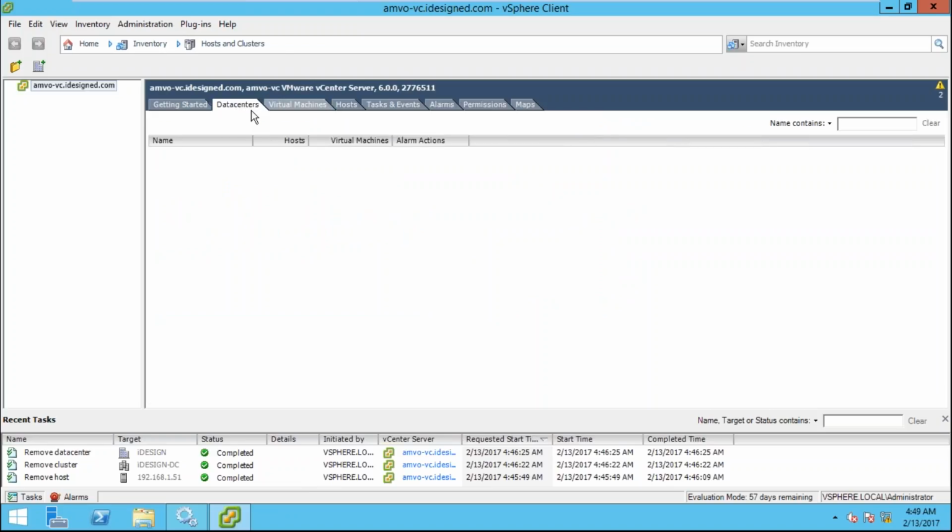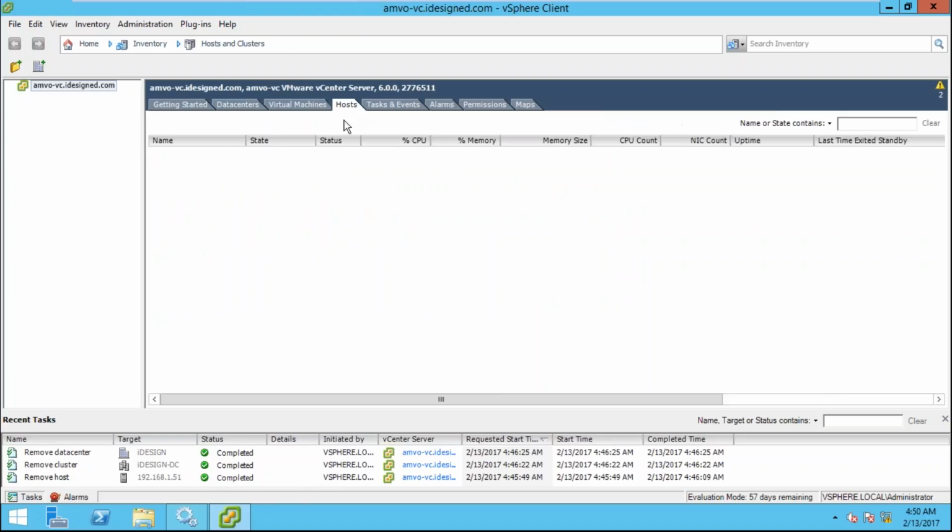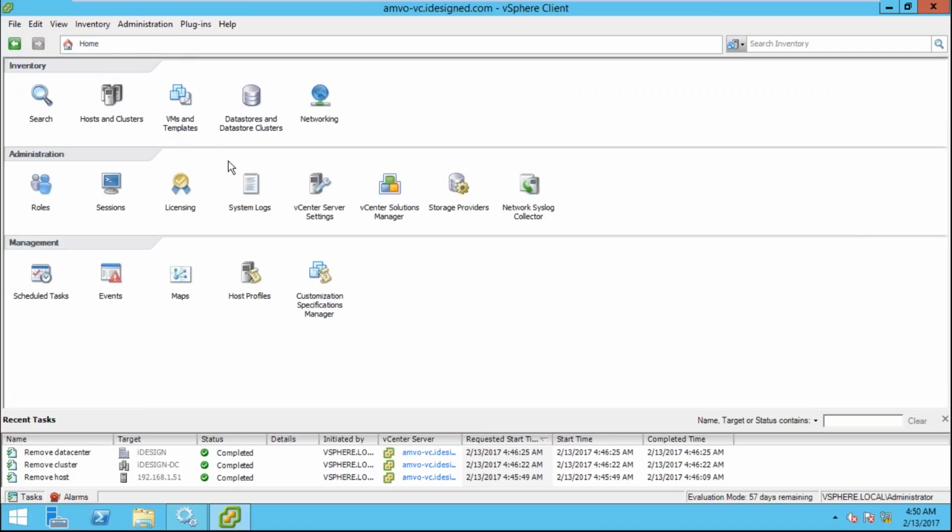Yes, you have additionally the data centers option and the ESX host option. These are the two new tabs that we are seeing. And alternatively, if we go to the home screen here, you can see a whole lot of new features.